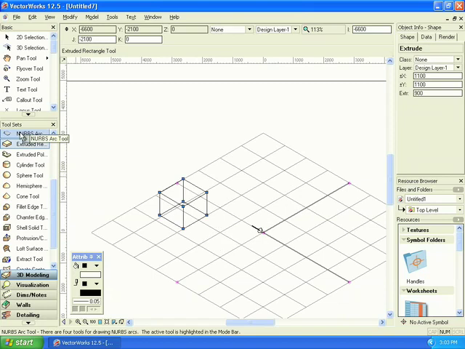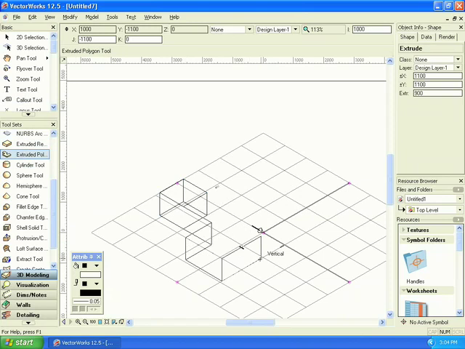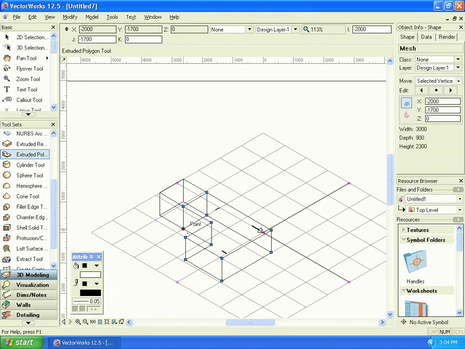So other primitive shapes, things like the extruded polygon. I've set the height now, and you can use your smart cursor because you can see I'm getting horizontal and vertical alignment points. Back to where I started. So it's created a mesh.